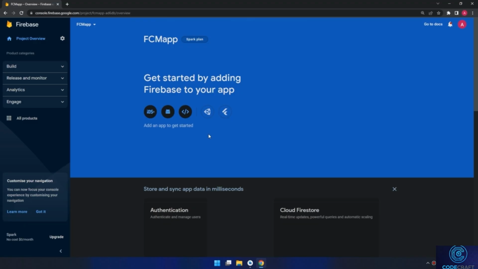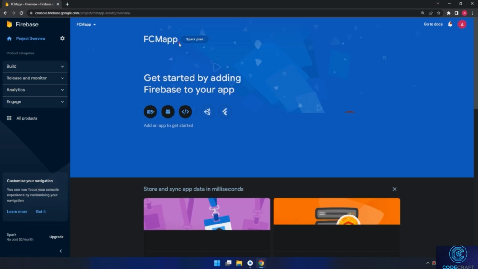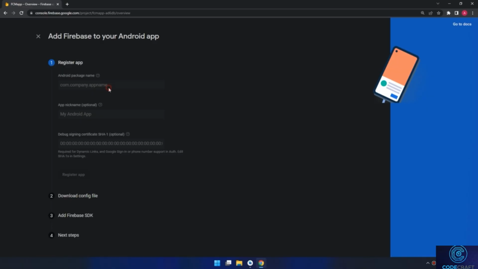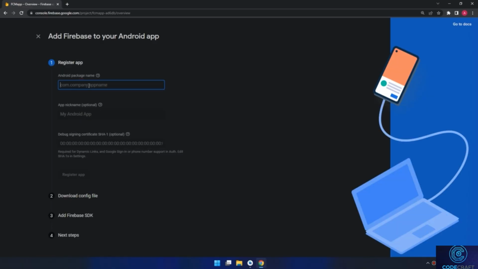Continue. It directs us to the FCM app project here. You can select the FCM and other projects. I will select Android. So I will get started by adding Firebase to your app, Android. Here I will add the package name, master coding .fcm app, and register the application.